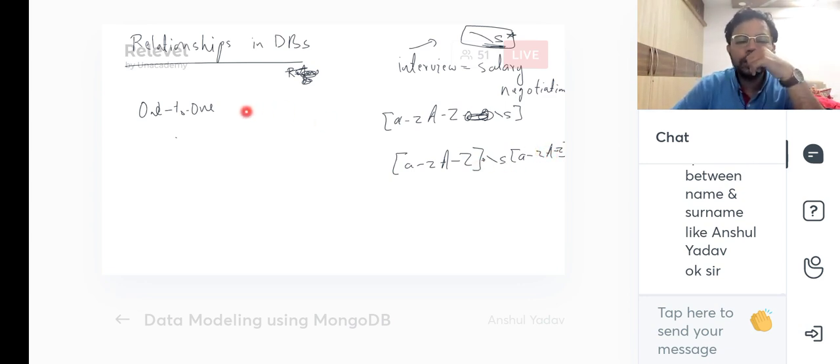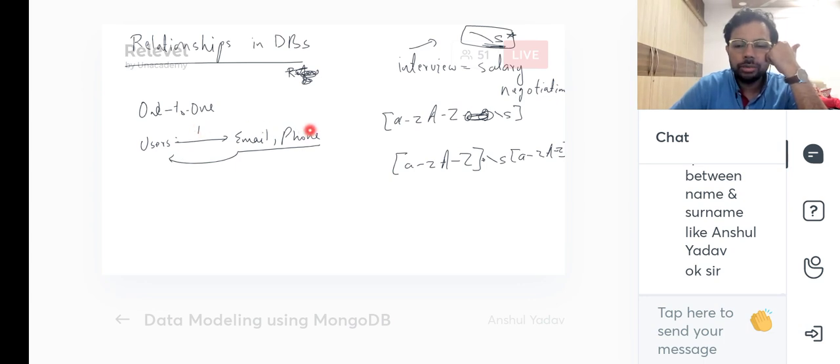So there are three types of relationships in databases. One is one-to-one. For example, every user has an email address and phone number, and every email address and phone number is linked to one user. One user has one email and one phone number.